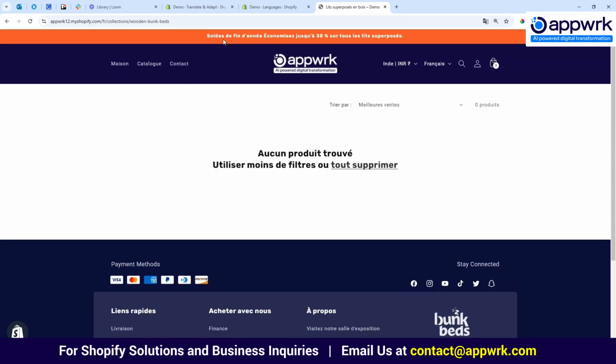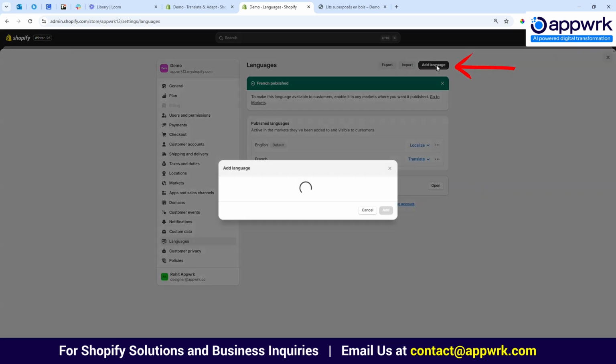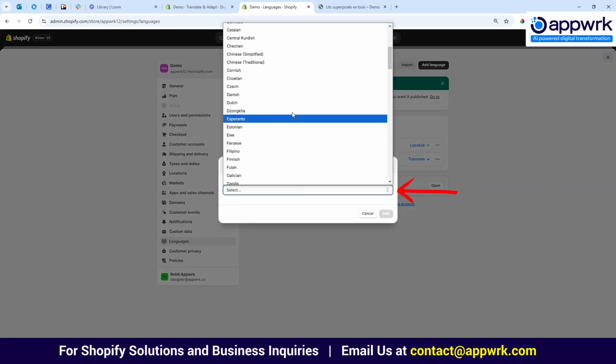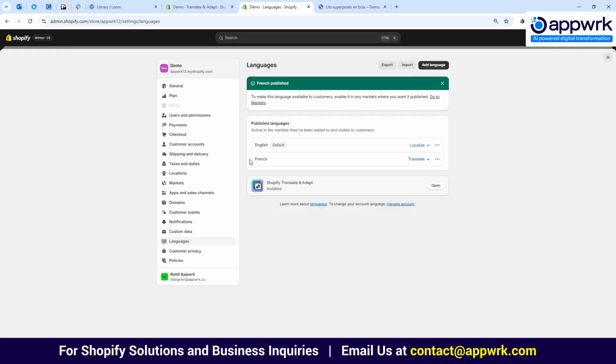So that's how you can add the language, and in the same way you can add more languages. Click on add language, select the language you want to add in your store, and then just repeat the same process as I did for the French. That's how you make a store multi-language in Shopify.